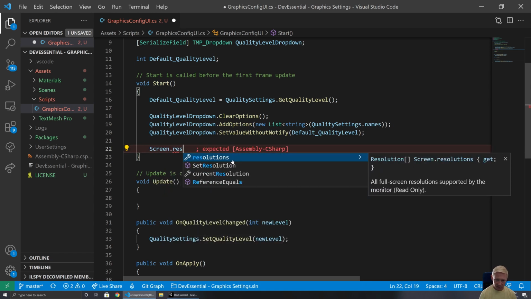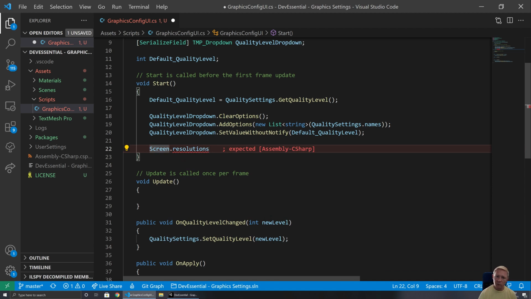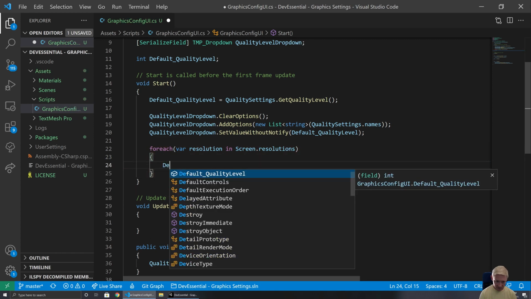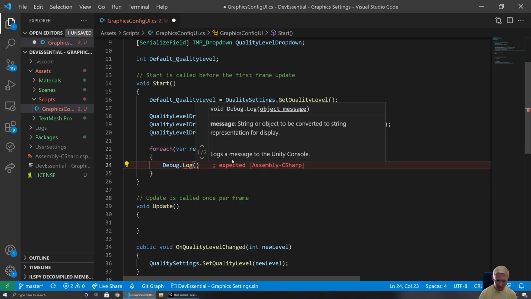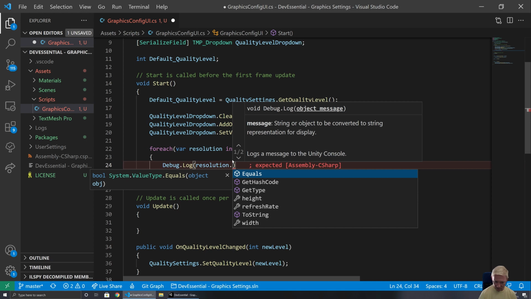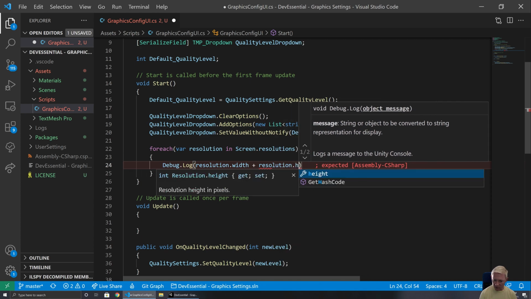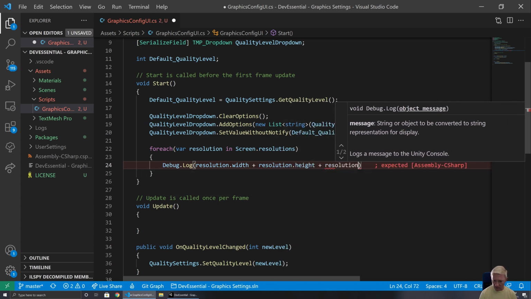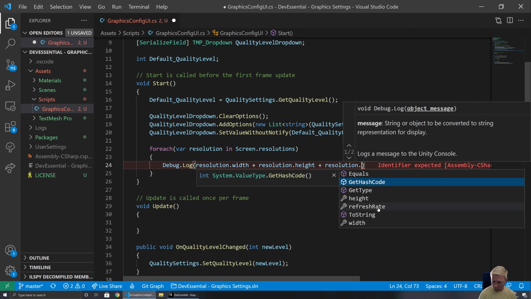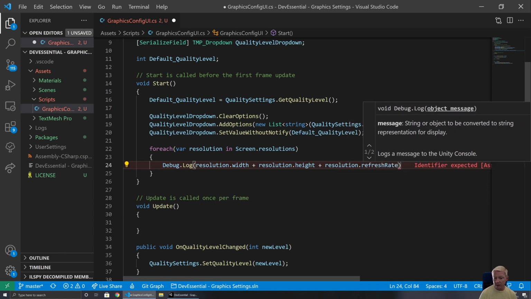So Screen.resolutions, and let's loop through all of these and see what these look like. So for int, and actually let's just do a foreach for this. For each resolution in resolutions. Let's look at what we've got. So we've got resolution width, we've got resolution height, also got our refresh rate. So these are the three key things that we've got.